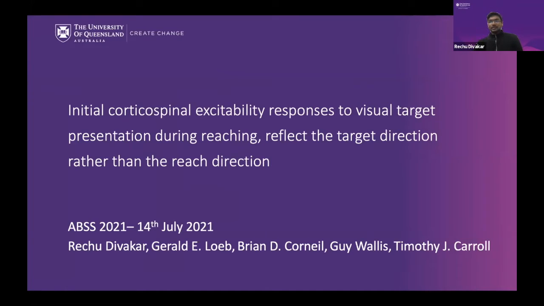As the title suggests, we found that the early corticospinal excitability changes during visually guided reaching reflect the stimulus direction rather than the reach direction. And in this brief presentation, I'll try to tell you how we arrived at this conclusion.